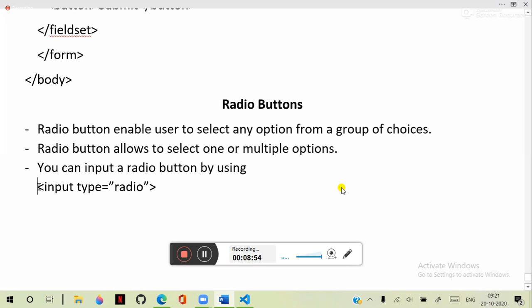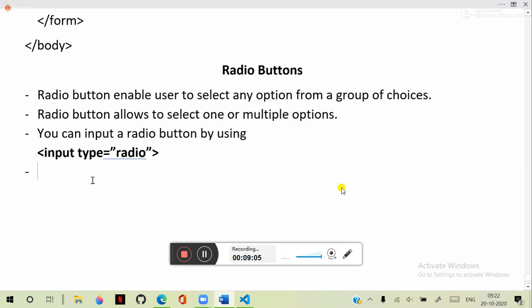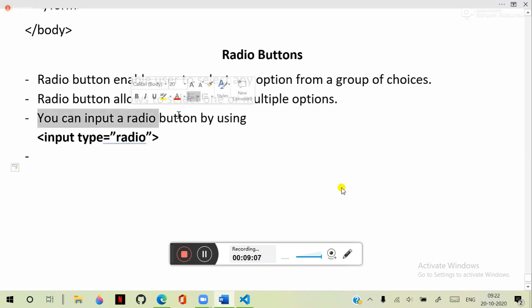So you can input a radio button by using input type as radio. Observe carefully.